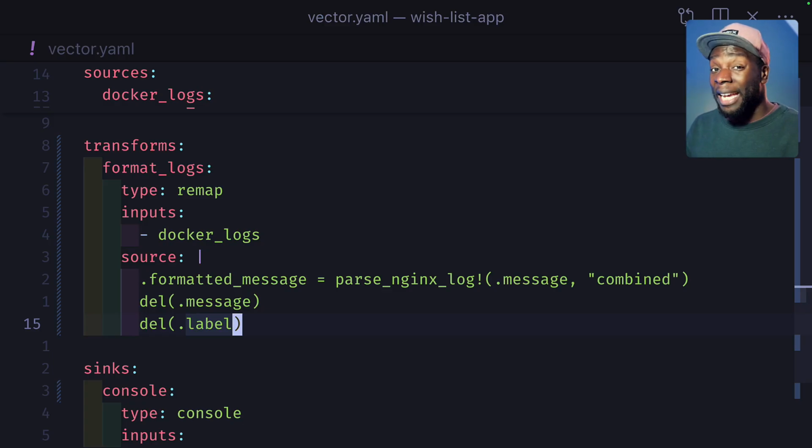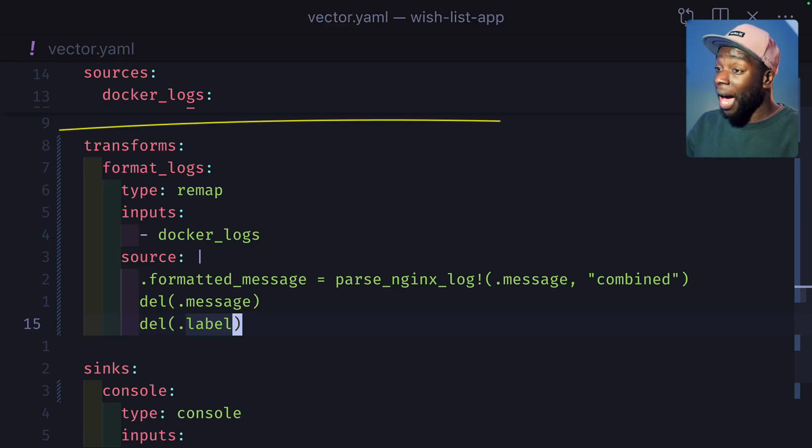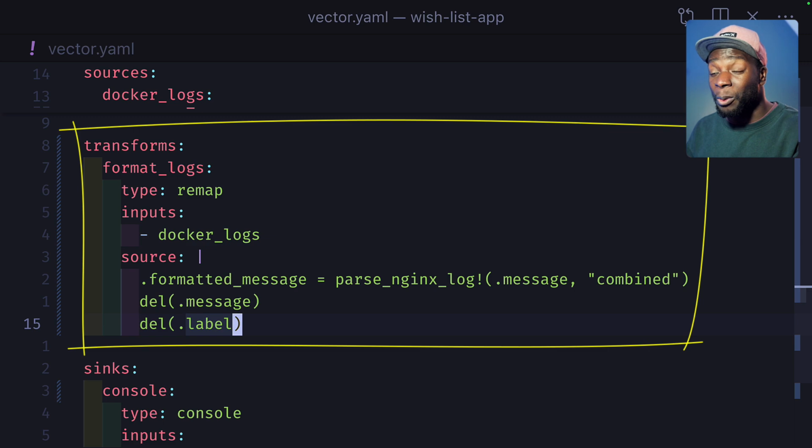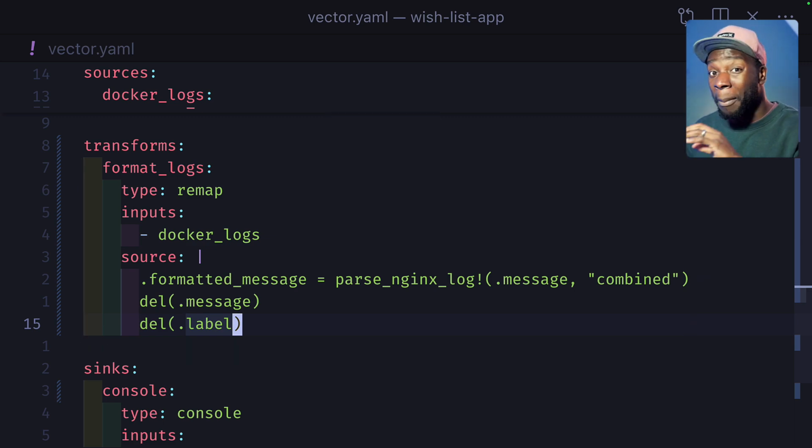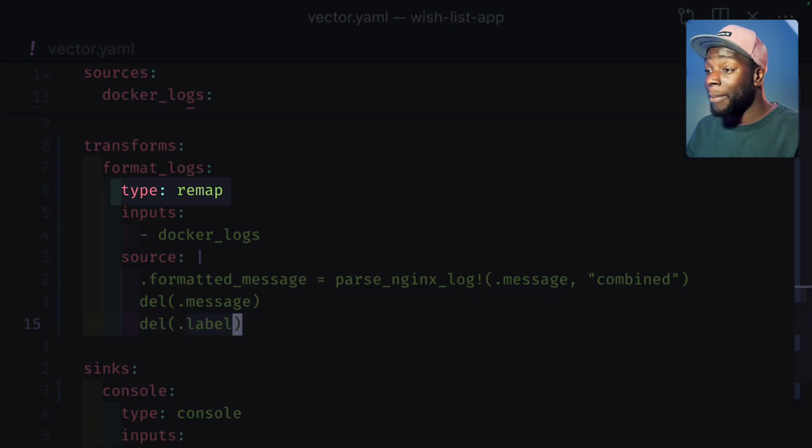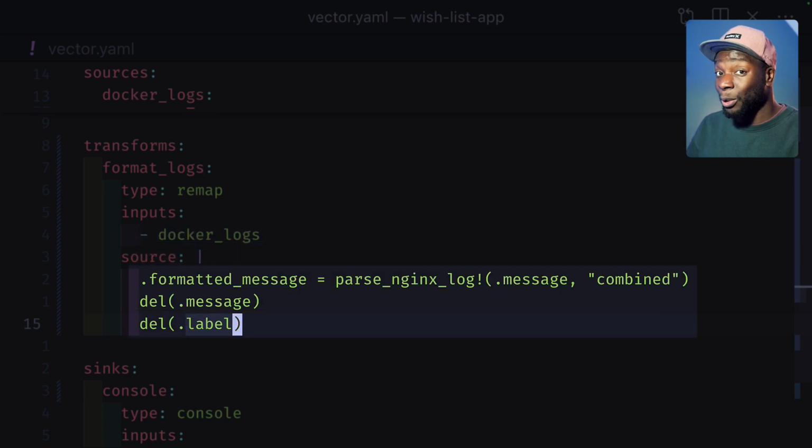This is our updated Vector config file. We've added a new section called transforms, which is underneath sources, but above sinks. And this specific transform is called format_logs. It's of type remap, and it takes the Docker logs as an input. And right here in the source, this is where the transformation actually happens.